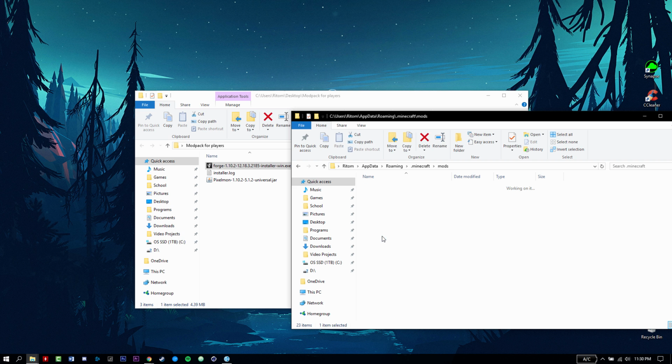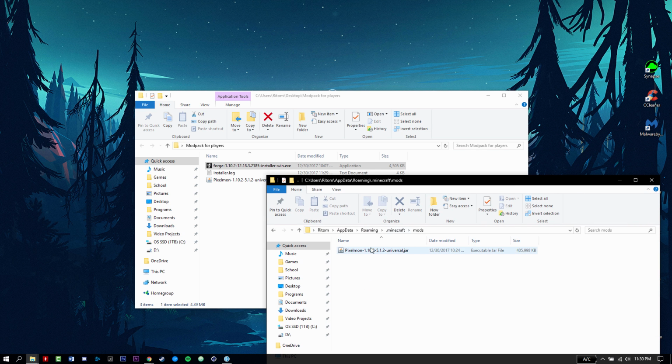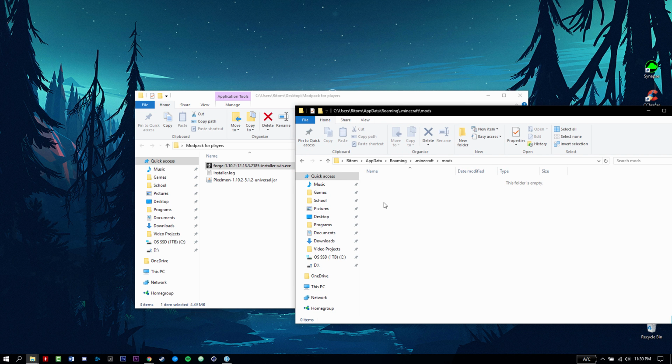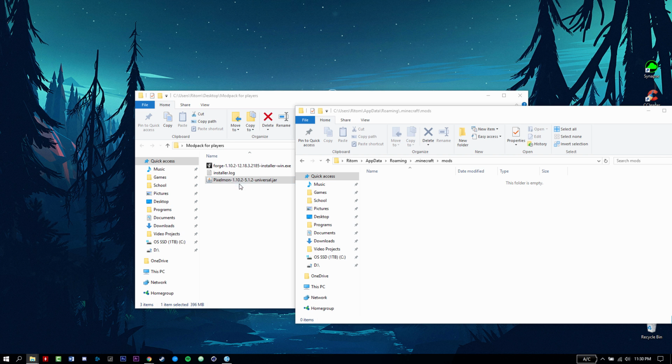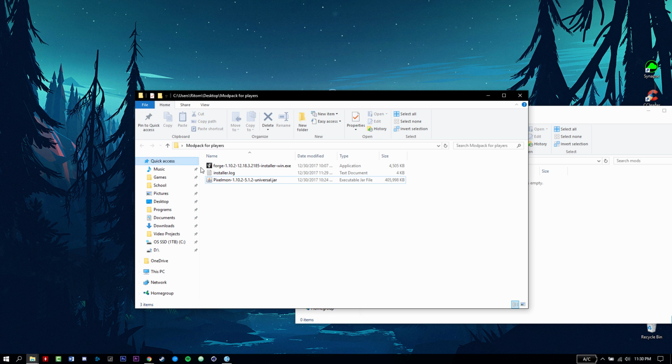Tell them to go into that folder, and then let's delete that because, well, obviously we're going to be dragging in again. So basically they want to go into their mods folder, and they shouldn't have anything in here obviously because they just made this folder, and tell them to drag all the mods that's in the mod pack for players folder.